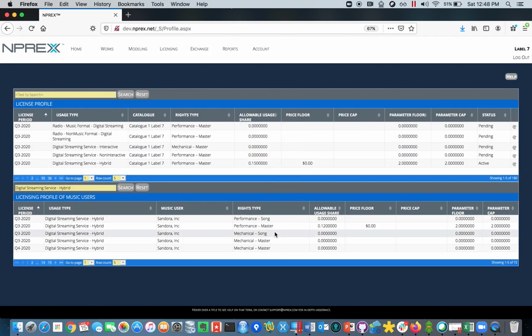what happens at this point is that the NPREX matching algorithm runs and asks the question whether there are outstanding offers from music users whose pricing terms match those of this particular offer to sell. If so, then the matching algorithm matches Label 7 with that particular music user, and we'll see that offer show up as an agreement in the license agreement screen. The second thing that happens is the pricing algorithm runs and generates a price for the particular licensing agreement entered into by the parties. So let's do two things at this point.